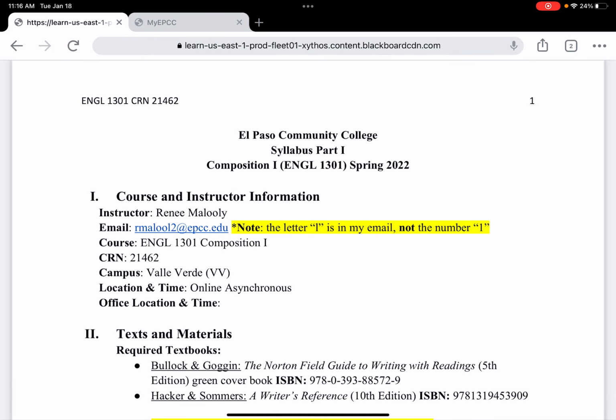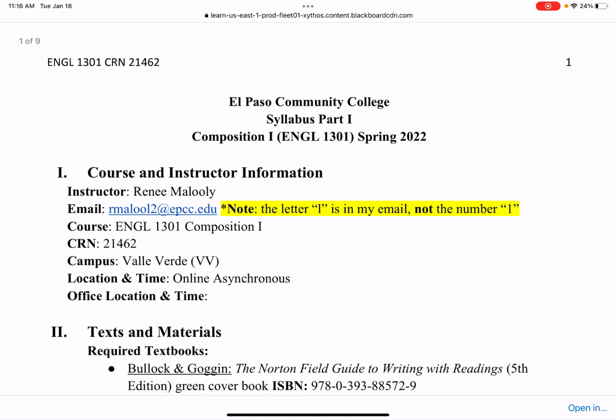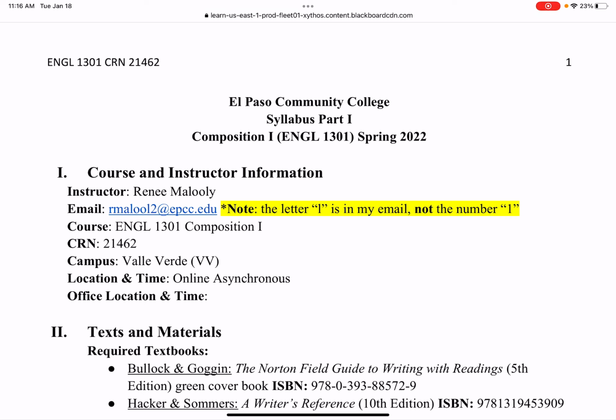So my name is Renee Maluli. I am your instructor for the course. Miss Maluli is fine. Renee is fine, either or. I have no preference. Email is best through EPCC Outlook Mail. So that's my email address there if you want to copy and paste it. If you've never sent an EPCC email before, reach out to me about that. How you reach out to me would be tricky. So, I have a discussion where you can ask questions about that, but you can also message me through Blackboard mail as well.